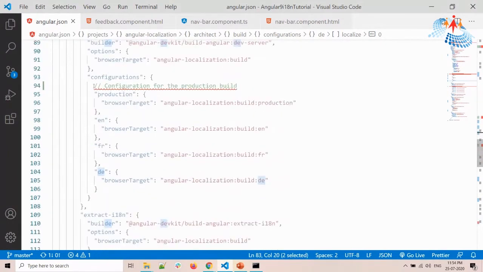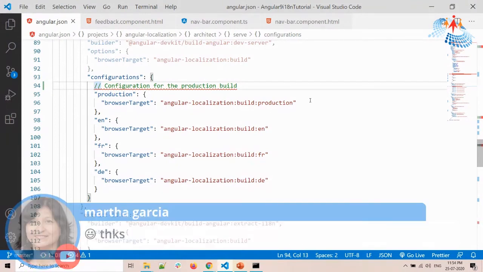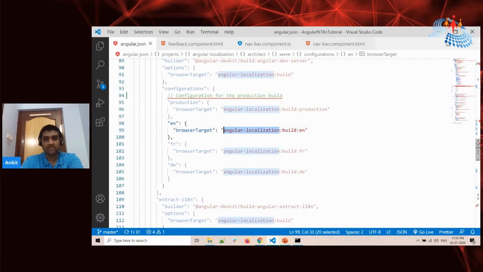Now there is a third configuration also, which we have to do for the production build only. This will be used only when we are deploying the app to any production server, which we'll be seeing in action in some time. So for the production build, for English, we just change the build like this: Angular localization, which is my project name, build en.